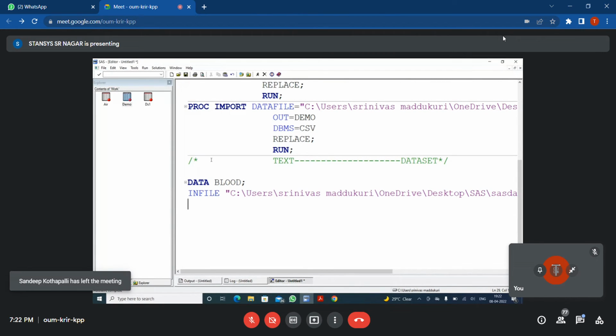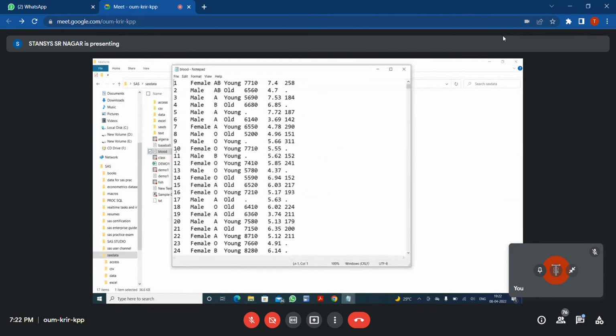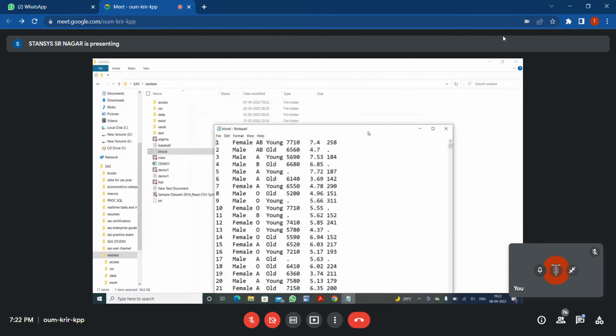Input, then the variable names. What are the variables you want to see in the data? Yes, sir. I want to have patient ID, gender, blood group, age group, WBC, RBC, cholesterol.